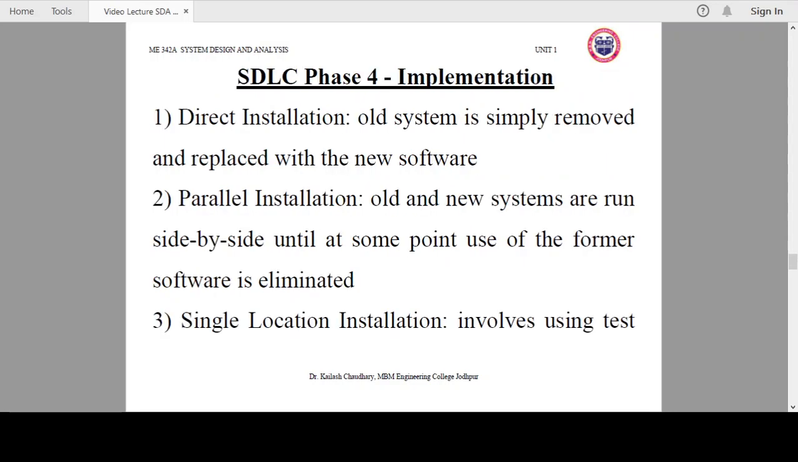Next comes phase 4, that is implementation. How do we implement once we know the requirements, once we know the objectives, once we have all options with us, once we choose the best option among all these options available? Now how do we implement that particular system in our setup, particularly for our healthcare system, which is what we are talking about right now? That we take care of in phase 4, the implementation phase.